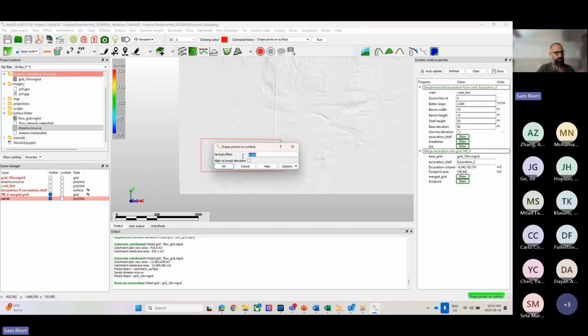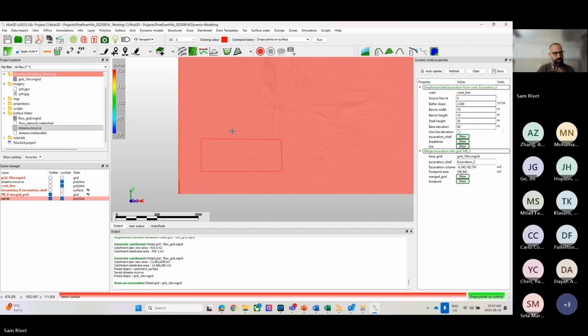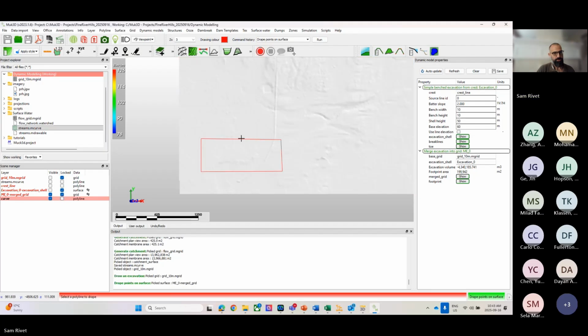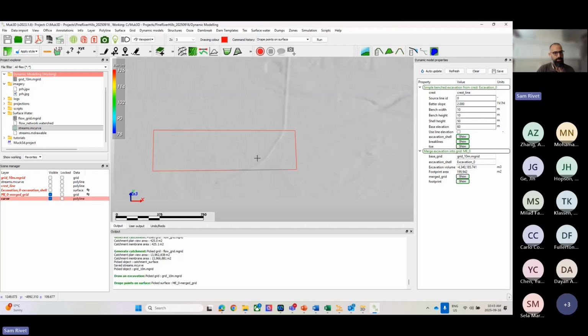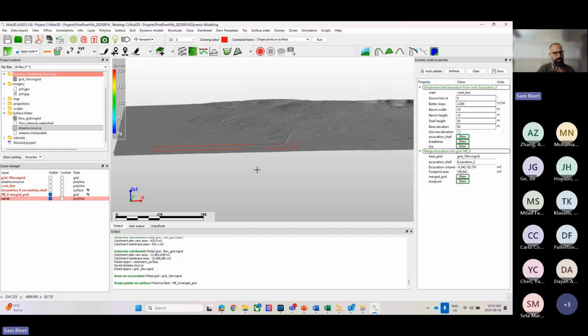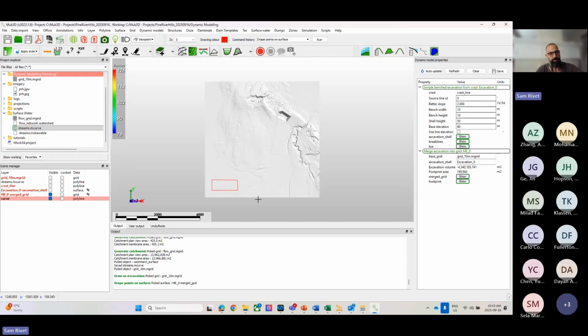You don't have to do this, but I want my crest to be visible to me in plan view. So I'm going to float it off the ground by a meter. So I'm going to add a vertical offset of 1 meter. Select my surface. Select my line, and then I can see here I'm just floating above ground.